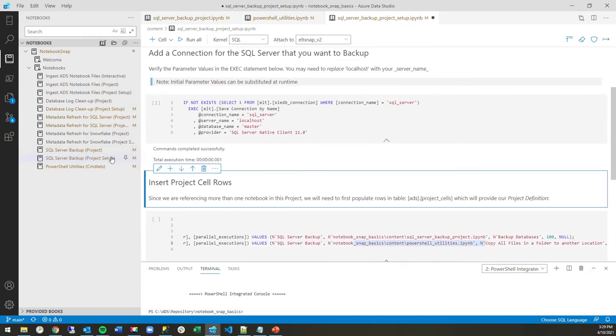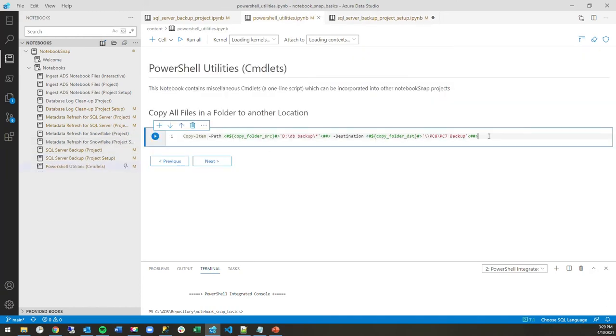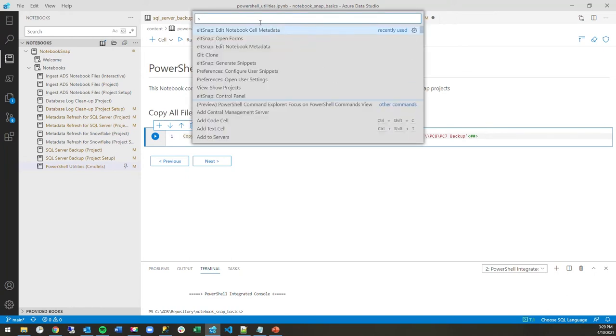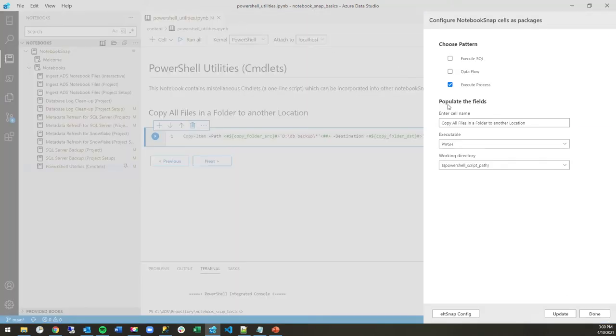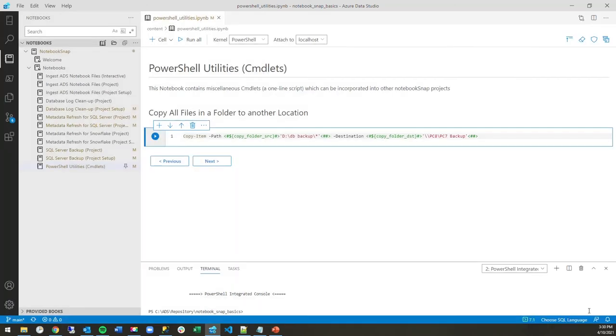I don't think I showed that, but if we go into this PowerShell commandlet, and look at the metadata for it. So you can see it's an execute process. Here's the name of the cell. The executable we're going to call is PowerShell. This is actually PowerShell Core. Works on Windows, Linux, etc. And the working directory, although we don't really need it for a commandlet, but generally speaking, we may choose in the future to run this out of a script that's in the file system. So this is really an optional value.